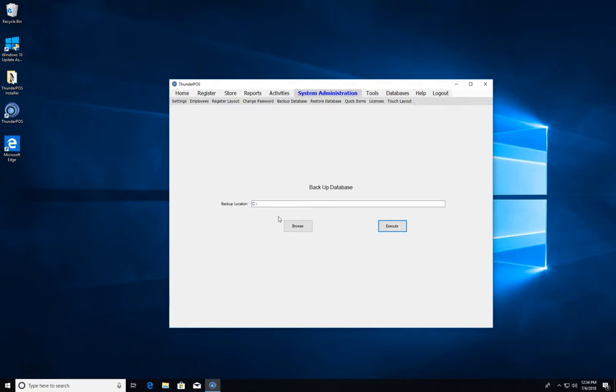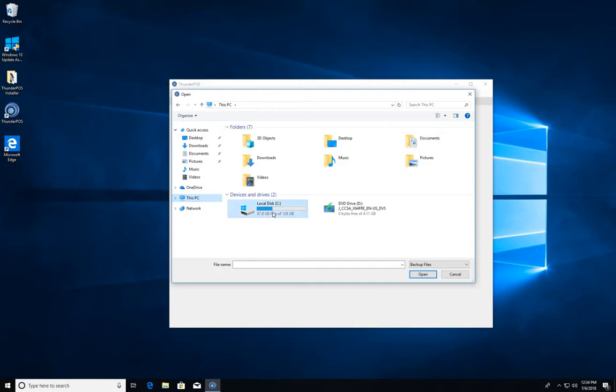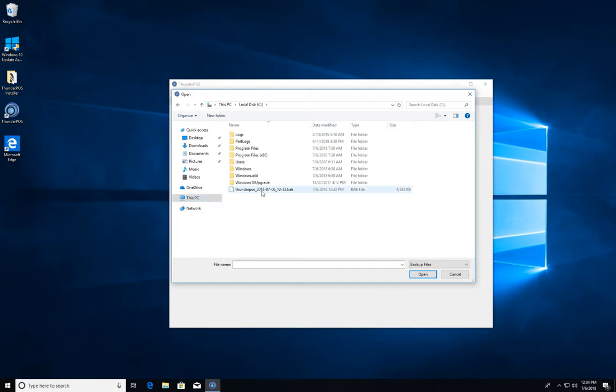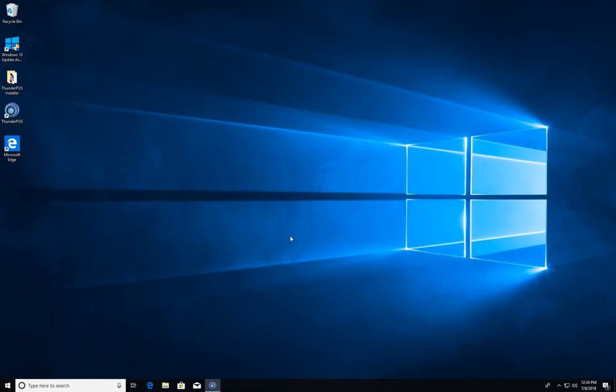Now, if you need to restore a backup, you just browse to the file. Only administrators can restore. Anybody can make a backup, but only administrators can restore it because it will obviously overwrite your old database. So we'll just browse to it, point to that file, and then we'll just hit execute. It's going to automatically make a backup before it restores, and then it will restore the backup and restart the program. So at that point, it will be on the backup that we had made seconds prior.